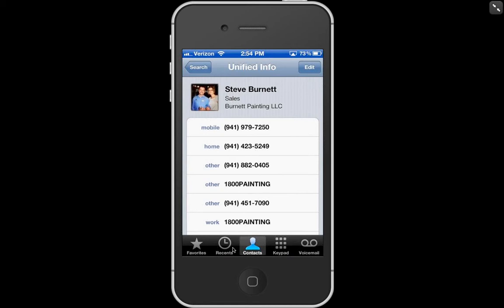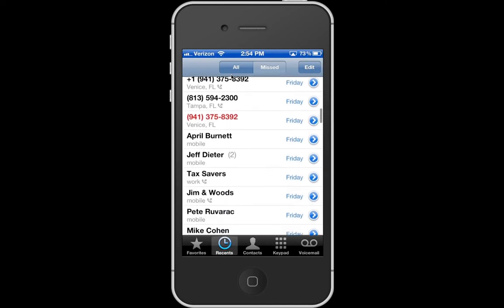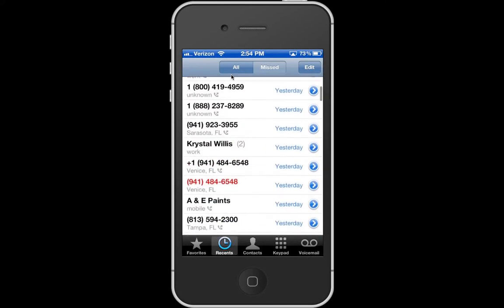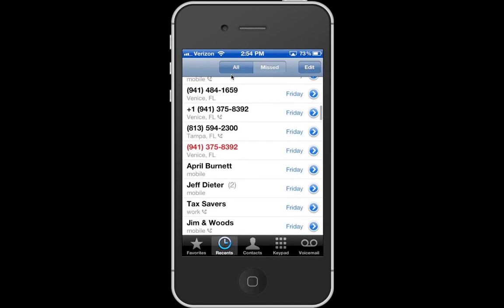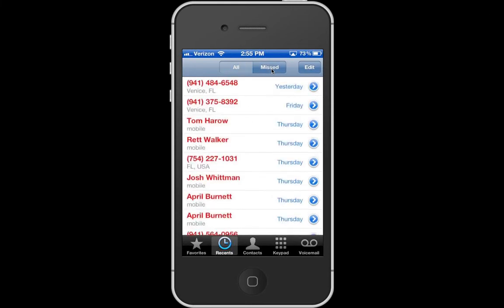Other options are recents, so let's go ahead and touch that. Right here it says all or missed. This is going to show you all of your calls. I can scroll down through those, and the ones in red are the ones that I missed. By tapping on any of these, it's going to return the call to that number. If I want to search them by missed, I can simply look at all of my missed calls, and again, just by tapping on one of these, it will return that call.